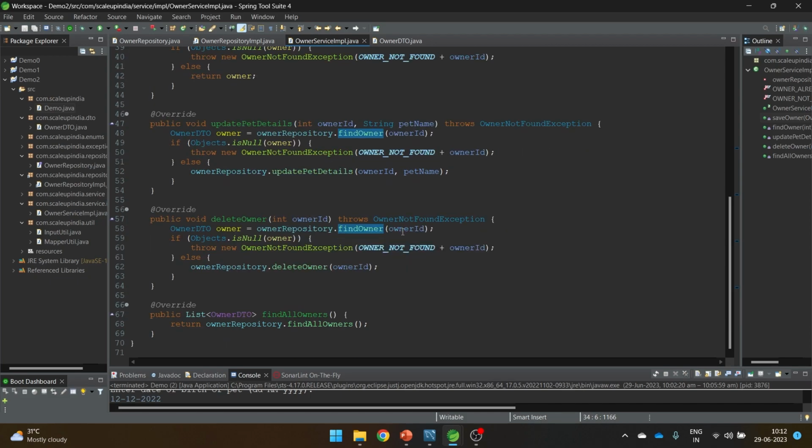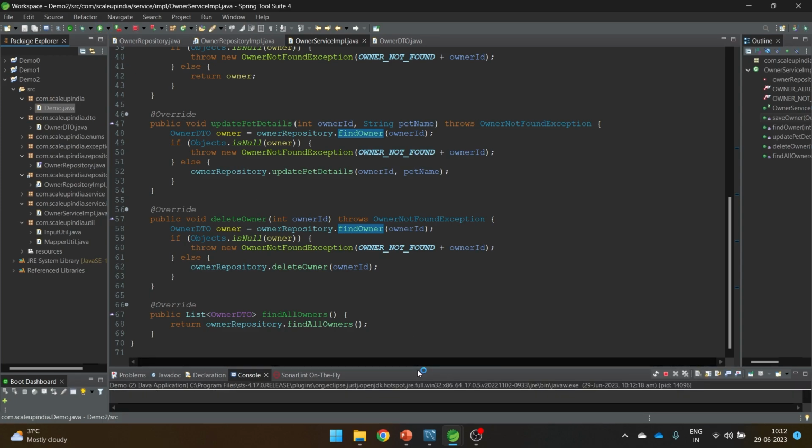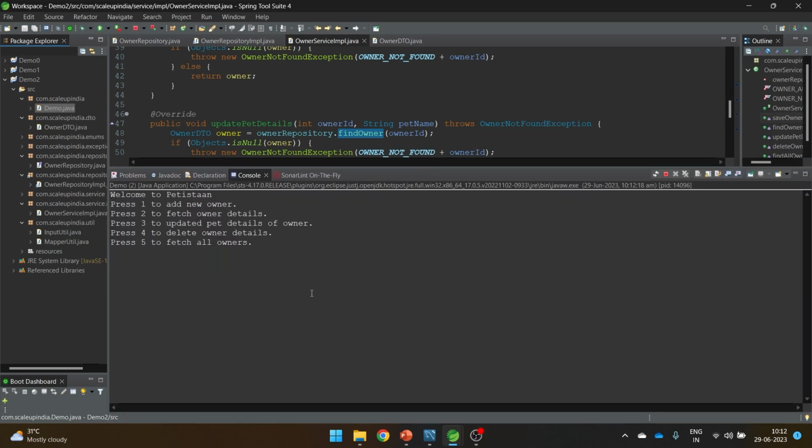For delete also, we'll get the owner ID, we'll find the owner first. If it is null, we'll say owner not found, else we will delete. And for find all owners, we will just find all of them by directly invoking the method. So now let's execute the demo. Two methods we have already executed, so I won't be executing them again, we'll just work on the next.